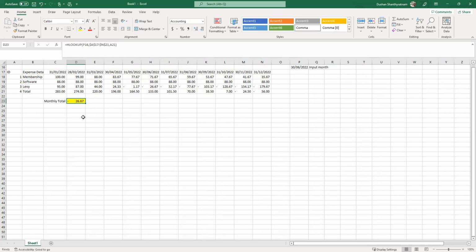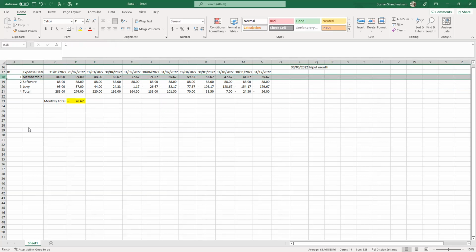So to avoid this, somehow we have to fix this problem. So to fix this problem, what I'm going to do is add rows in my table. So I'm just going to add an empty row.